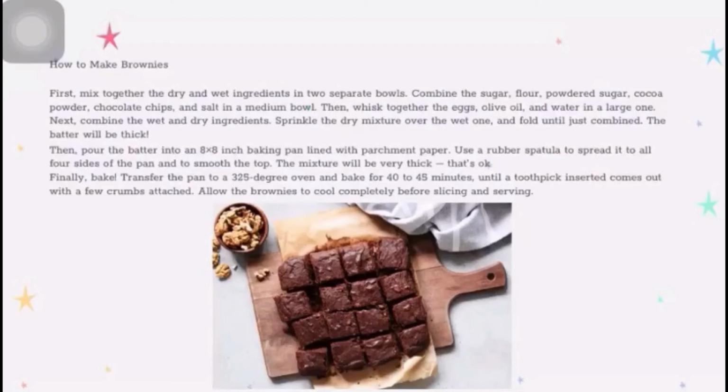The batter will be thick. Then, pour the batter into a 2-8-inch baking pan lined with parchment paper. Use a rubber spatula to spread it out for the size of the pan and to smooth the top. The mixture will be very thick. That's okay.